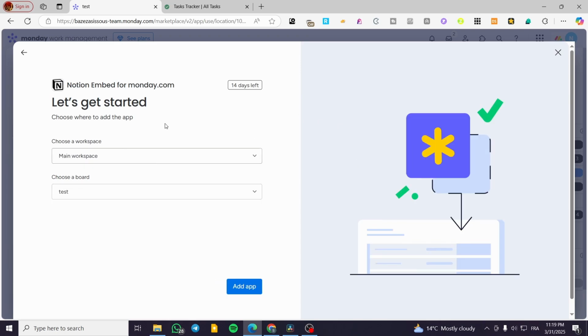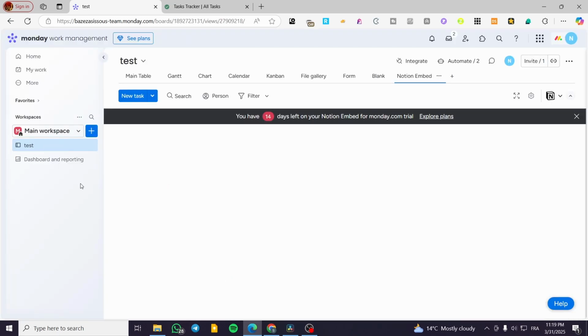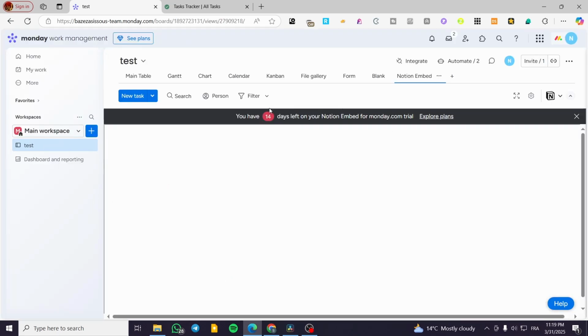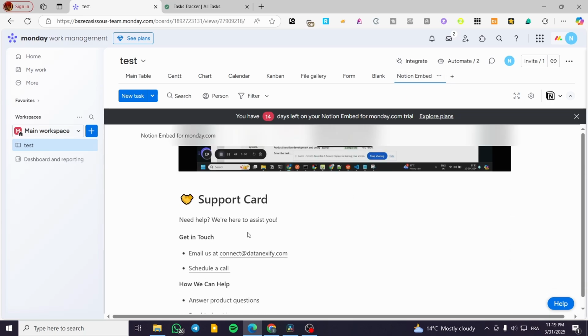This is the integration. As you can see here, we have the Notion. So this is the board. What board do we have here? We have the test, I think. So I'm going only to add the app. We're going to wait for it, and here this is the Notion embedded. So we're going to see the app.